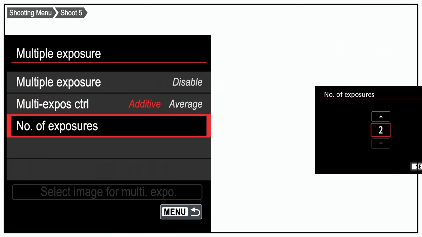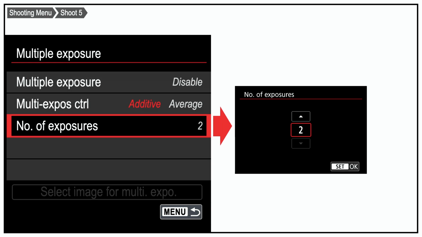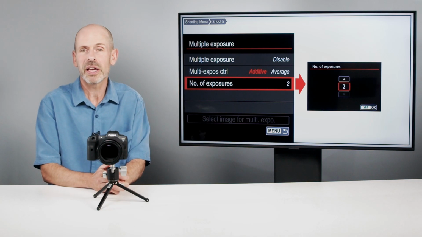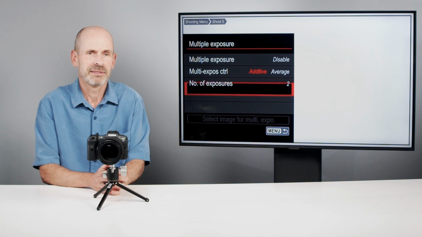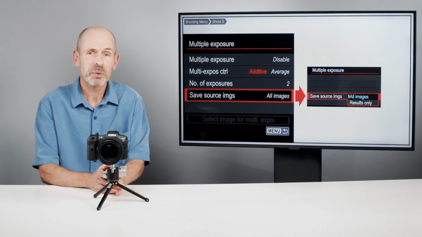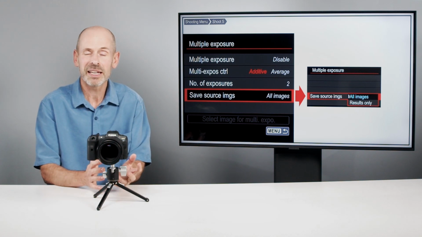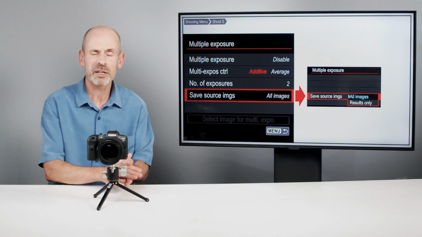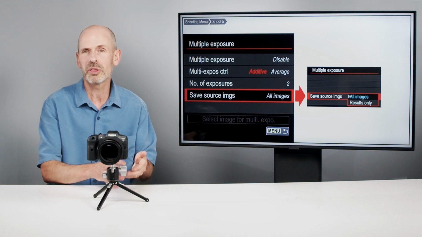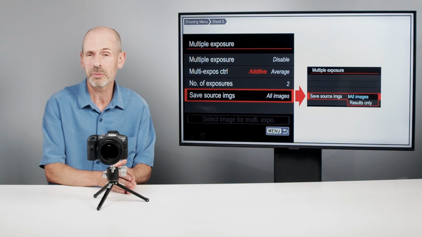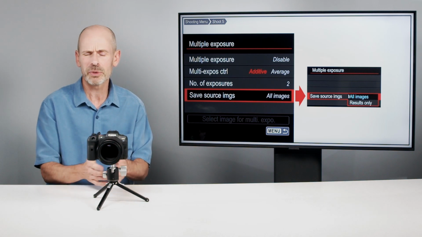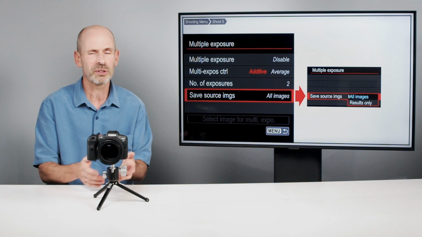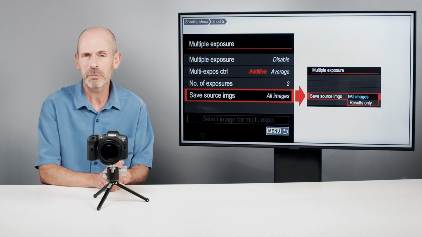All right, next up is the number of exposures. Usually that's 2, but obviously you can shoot more than that for more creativity. Now, do you want to save the original images? Yes, you do want to save the original images. That way, in case something goes wrong and you don't like the way the camera combined them, you can go back to those original images and work with them to create what you really intended to make. Only choose results only here if you are really sure that you're just goofing around and don't want to use up memory space.